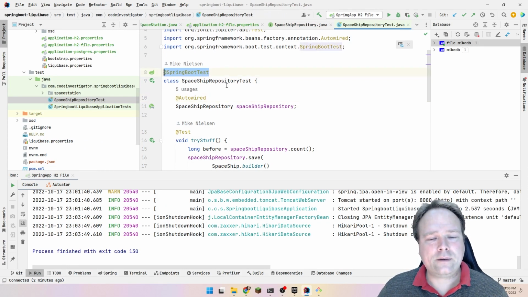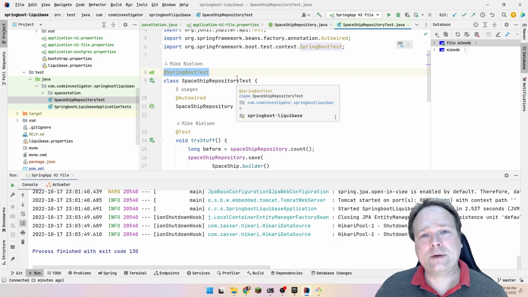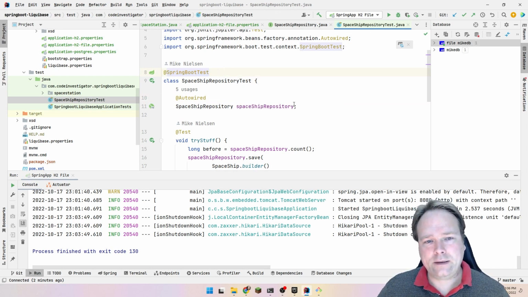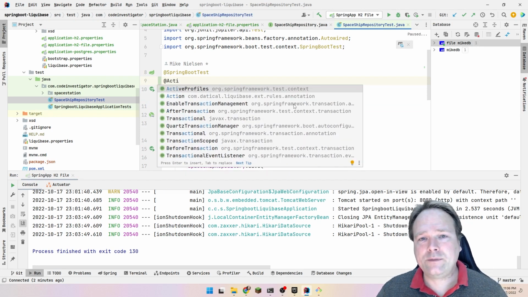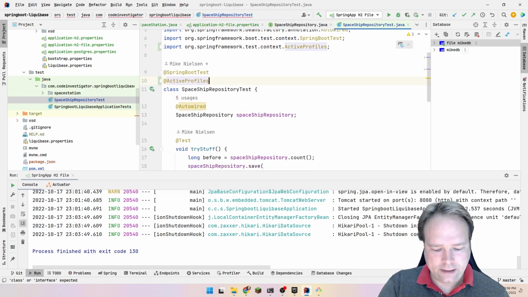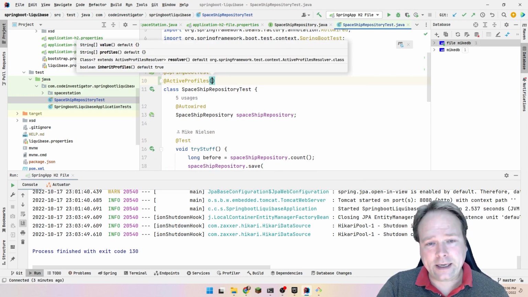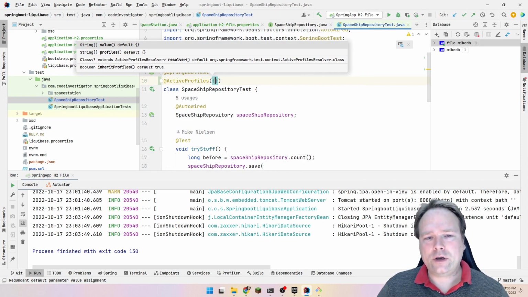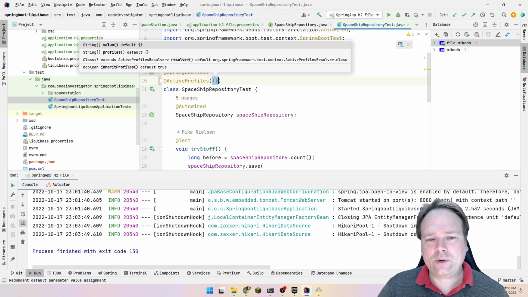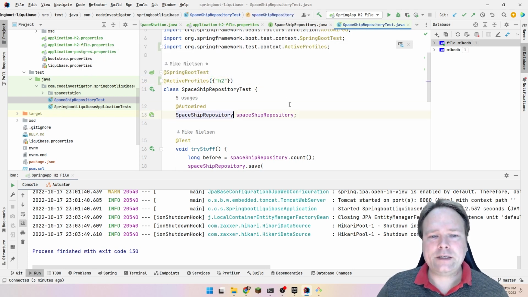I annotate all of this with Spring Boot test. This means that I will get my whole Spring Boot context right here. And now I write something else also. I write something called active profiles, because I want to say that this active profile, we can actually mention more. And if you want to write a list in your annotation, then you need to use the curly brackets right here. If you only have one profile, then you don't need the curly brackets. But I'll just leave the curly brackets just so you can see what actually happens right here. So this means now I'm using the H2 profile right here.